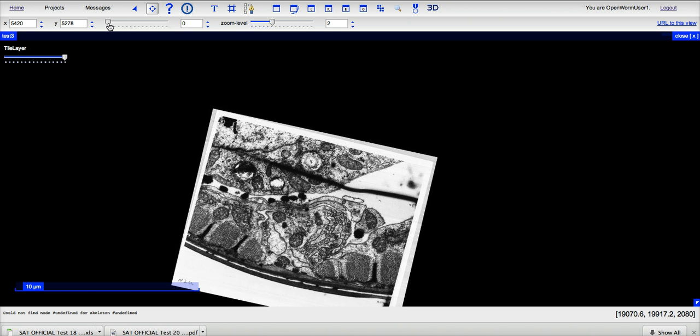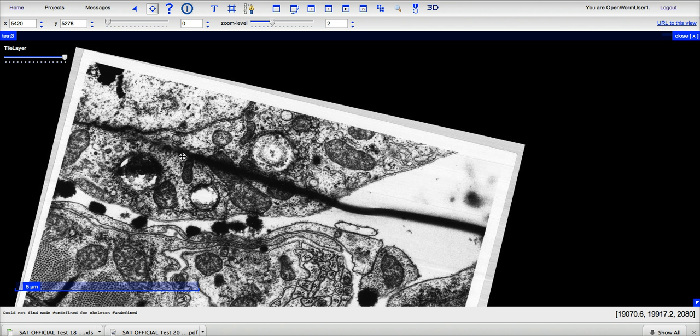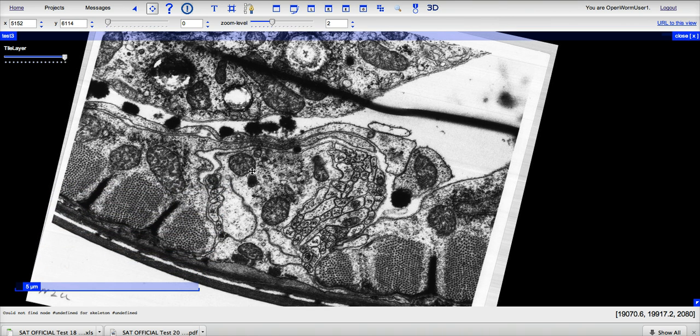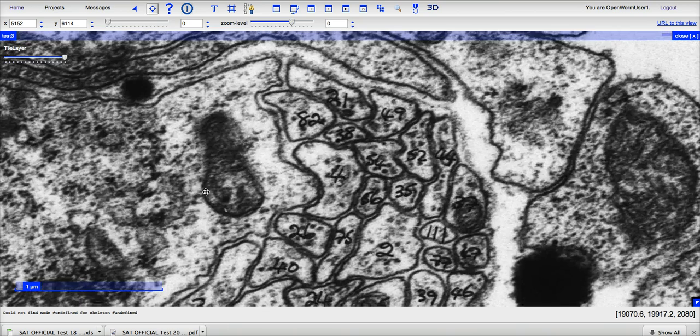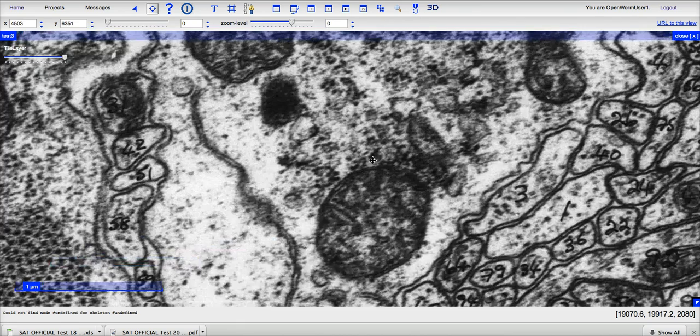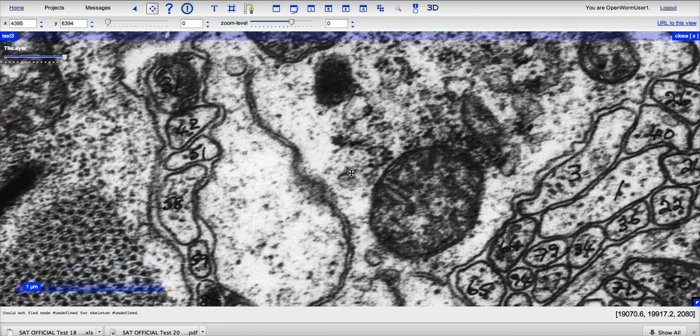So if you zoom in here with the plus key, you can zoom out with the minus key, you can pan over, you can see the TEM scan of the C. elegans ventral cord. So to the left we have a muscle cell, to the right we have another muscle cell, some muscle arms above, and the region which I'm circling around right now is the neuropile of the ventral cord. So if I zoom in further, you can see that the images start to get a little bit grainy, but you can work at whatever magnification level you think is appropriate.